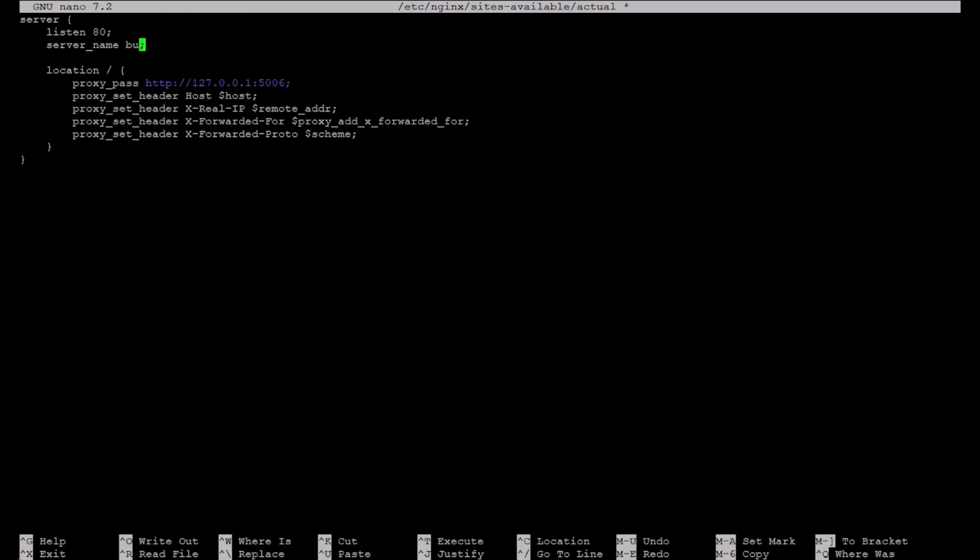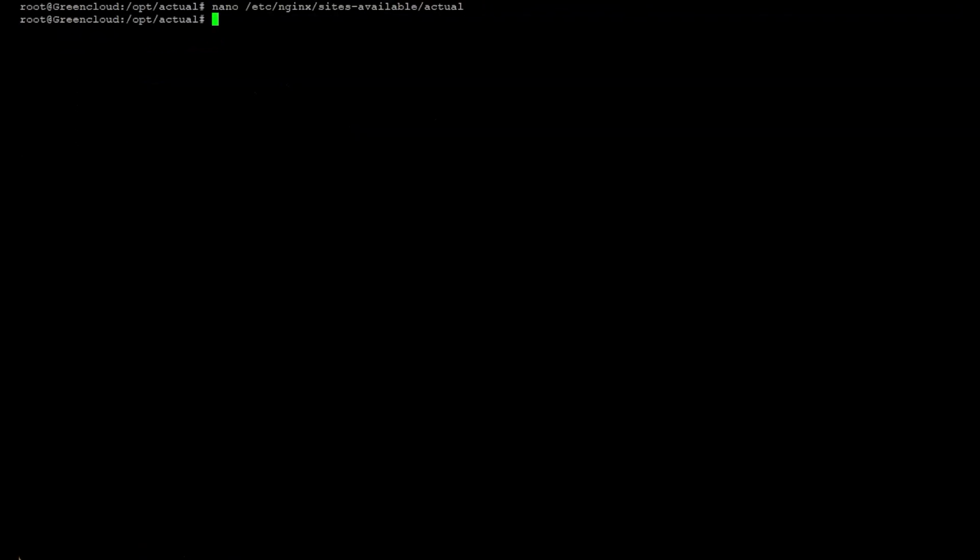This configuration forwards incoming HTTP requests to the Actual Budget container running on port 5006. Then, enable the Nginx site, test, and reload Nginx.